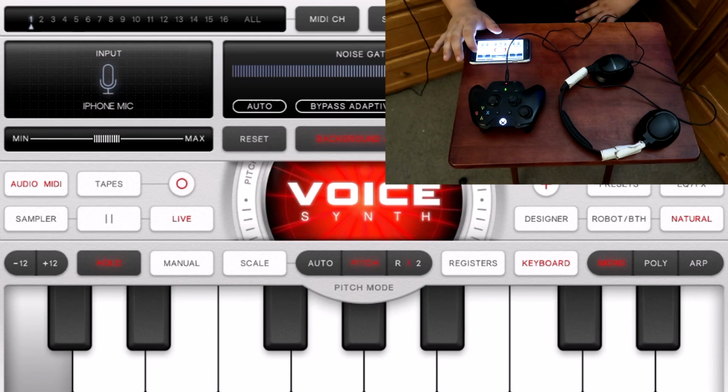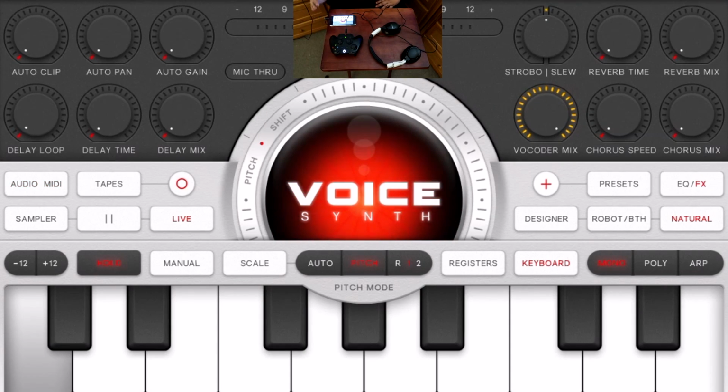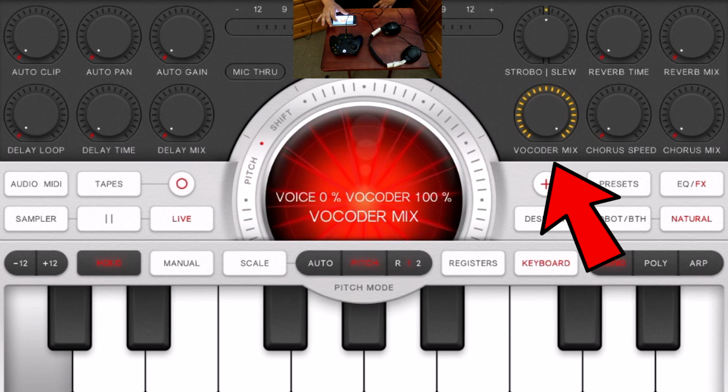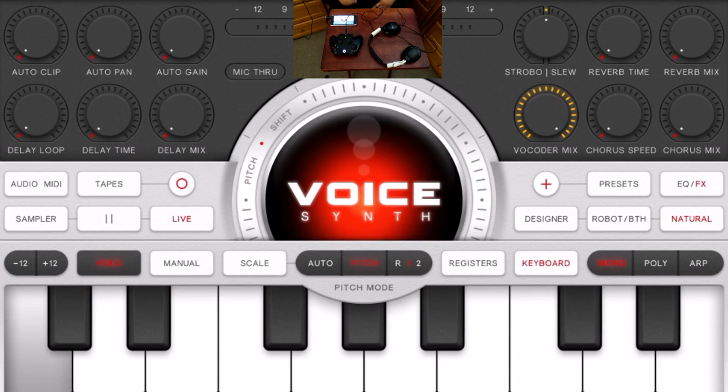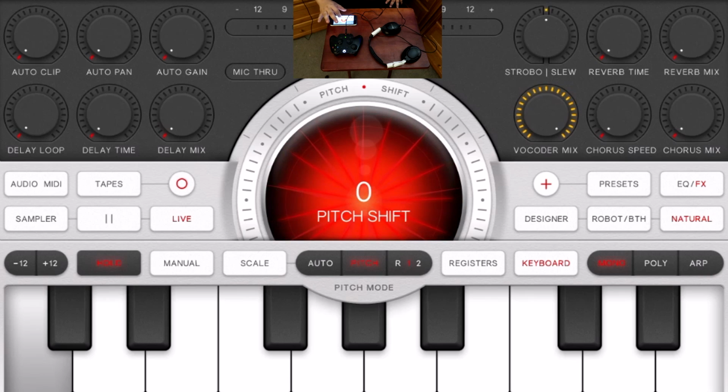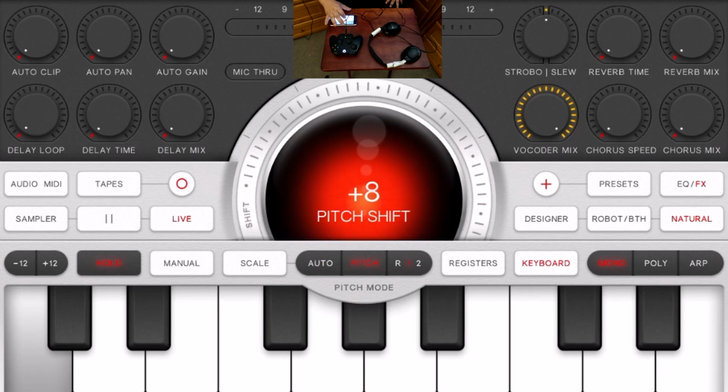So now, since we're on here, we're gonna go to EQ and FX. That's the next step you wanna do. So basically, in order to have any type of voice changer, voice synth, or whatever you wanna call it, you have to change the vocoder right here. Has to be all the way up, just like that. You want that all the way to the right. That will give you the sound that you need to, you know, troll your friends and stuff. And then you have right here the pitch shift, which will determine how high your voice is or how low your voice is.